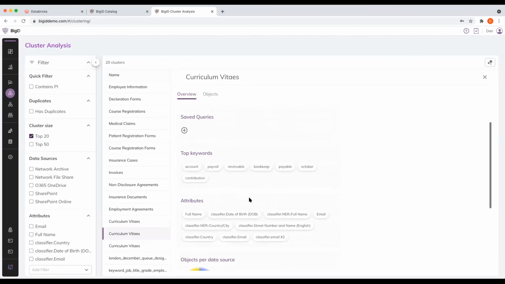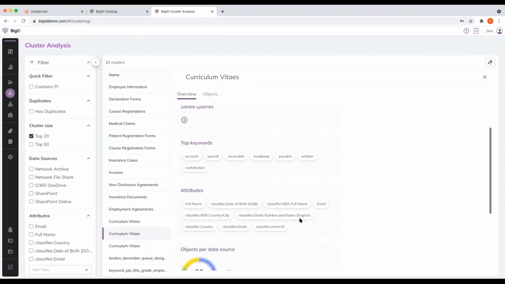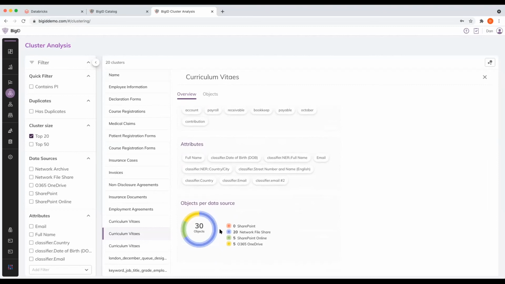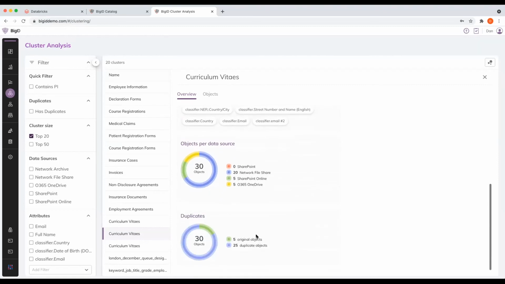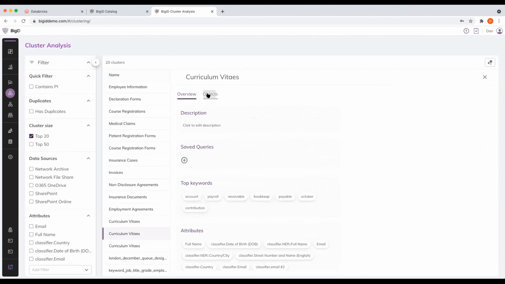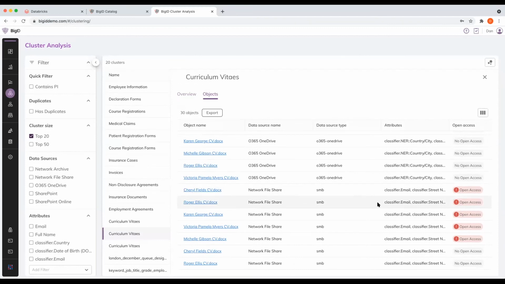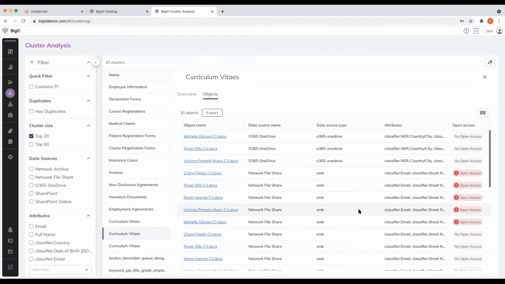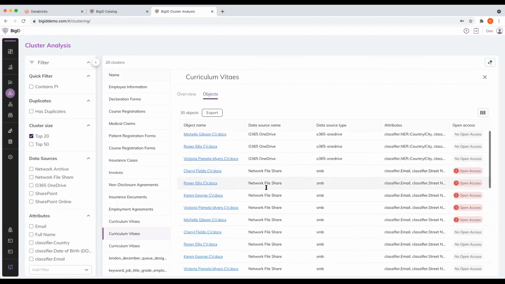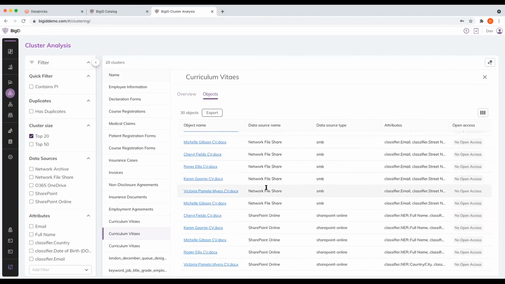I can get all the lists of attributes that have been identified in this specific cluster. I can see the objects per data source and the number of duplicate files inside this cluster as well. I can even click on the object. I can see that there are 30 objects represented inside of this cluster. Some of them have open access, meaning everyone full control, and you can define what open access really means in your world. It doesn't always have to be everyone full control. It can just be that these group members have access to this specific data. And you can see where they exist, from Office 365 OneDrive to NFS shares to SharePoint Online.